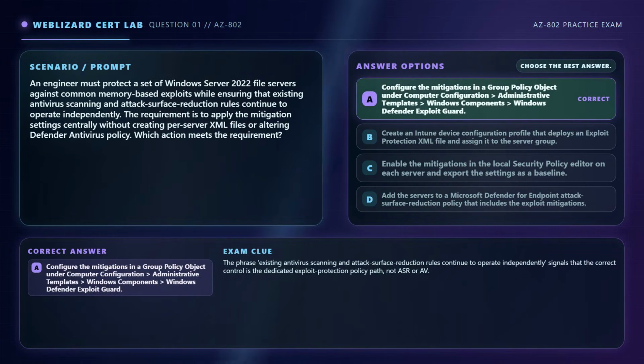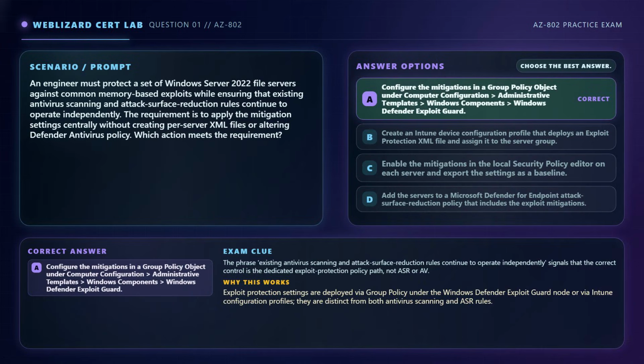The correct answer is A. Configure the mitigations in a group policy object under Computer Configuration, Administrative Templates, Windows Components, Windows Defender Exploit Guard. Exploit protection settings are deployed via group policy under the Windows Defender Exploit Guard node, or via Intune configuration profiles. They are distinct from both antivirus scanning and ASR rules. The phrase "existing antivirus scanning and attack surface reduction rules continue to operate independently" signals that the correct control is the dedicated exploit protection policy path, not ASR or AV.